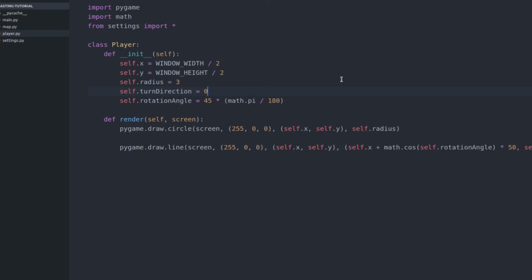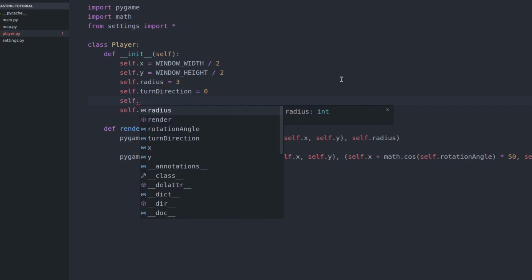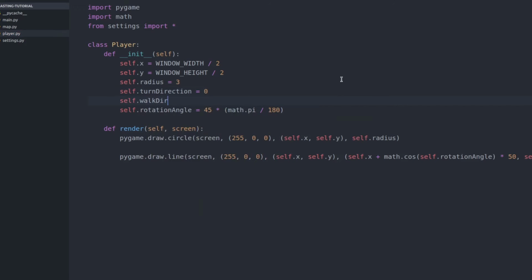If it's 1, then the player is rotating to the right. If it's -1, it's rotating to the left. Let's do the same thing for walk direction. If it is 0, then the player is not moving anywhere. If it's 1, then the player is moving forwards. If it is -1, then the player is moving backwards.